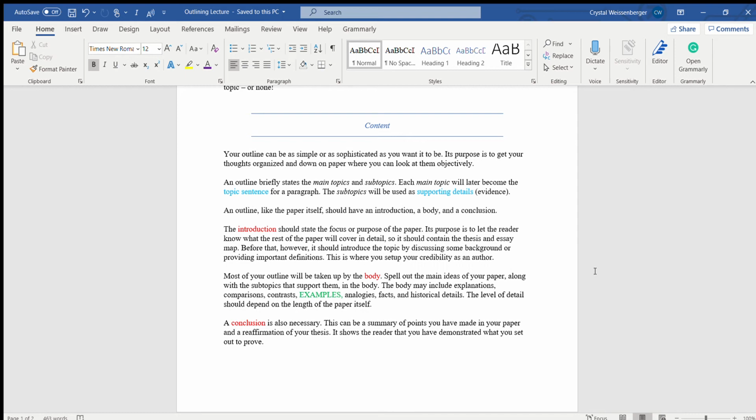A conclusion is also necessary. This can be a summary of points you've made in your paper, or it can be a reaffirmation of your thesis. You should mention your thesis in your conclusion, because you always want everything to revert back to that thesis, even in your body paragraphs. Each body paragraph should at some point explain why those examples relate to your thesis, okay? It shows the reader that you have demonstrated what you set out to prove, okay?